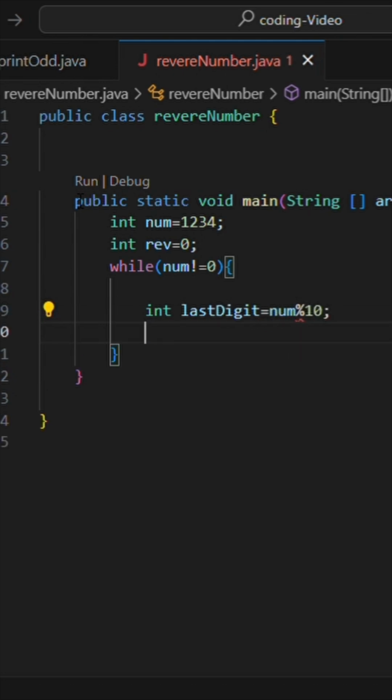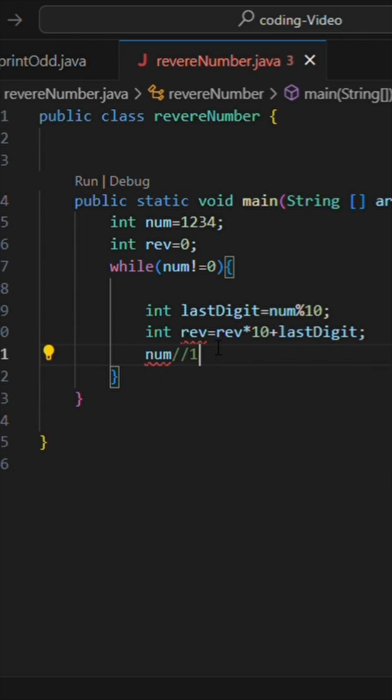Now let's change the value of reverse. So I will write int reverse is equal to reverse multiplied by 10, and I will add the last digit to it. Now let's remove the last digit from the number. So I will write num divided equal to 10.